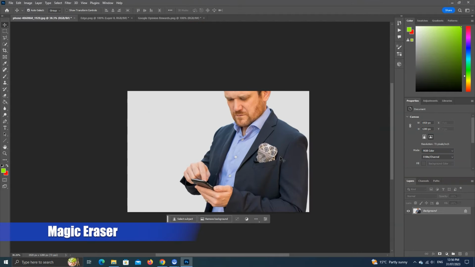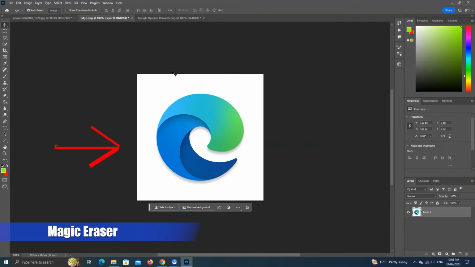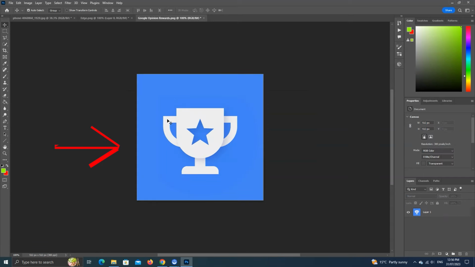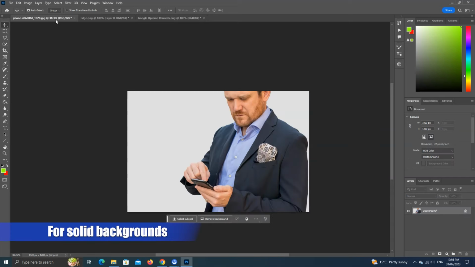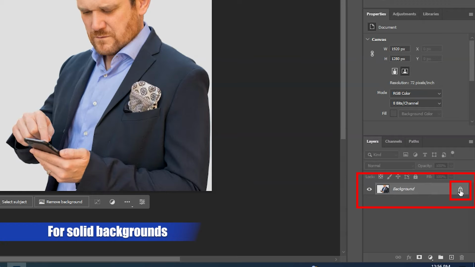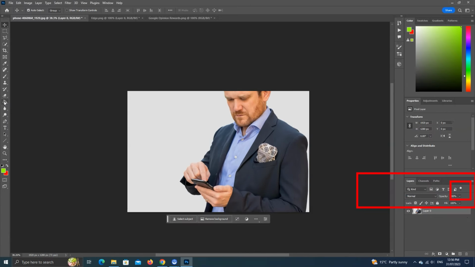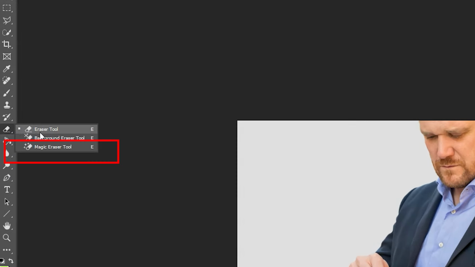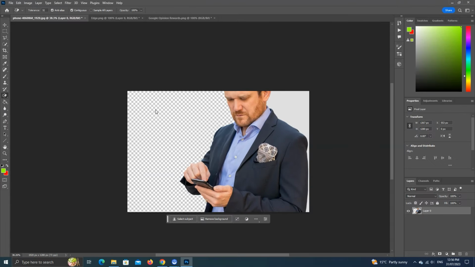The third method is the easiest, but it only works on images with solid backgrounds as we see here. First, ensure that the layer is unlocked and selected. Then right click on this eraser tool and click the third magic eraser icon. With this tool, click on the background color.